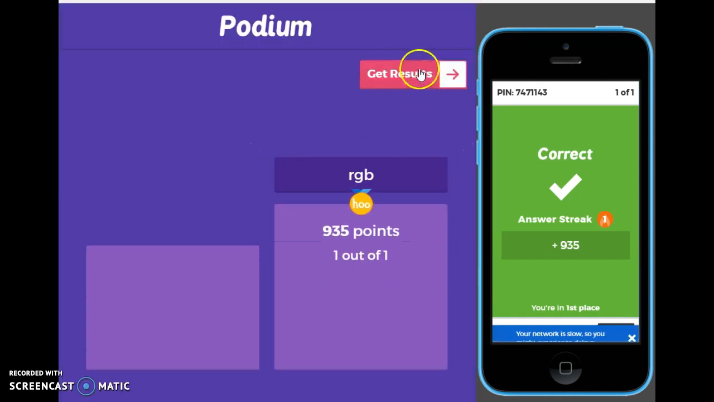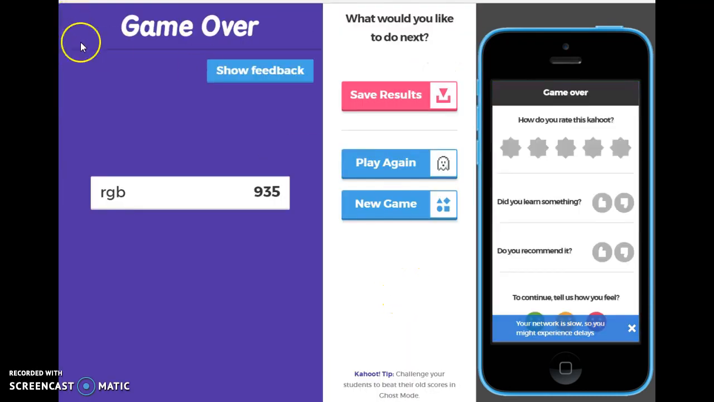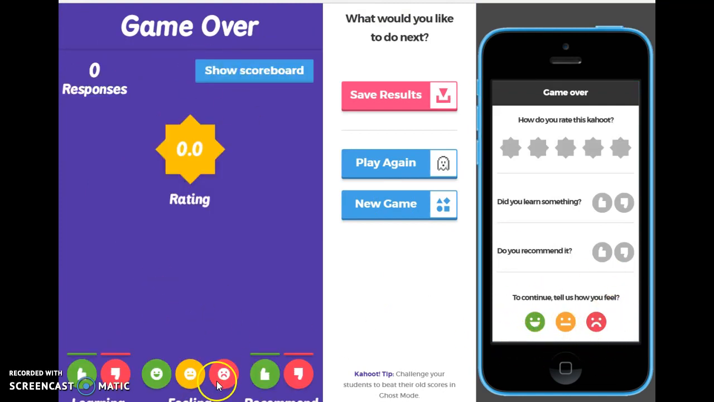Once everybody's in, you can go to get results, which is going to show where everybody went. You can ask them how they feel right here. They can click on it. Once they do that, it's going to give a little readout right here on how they feel. Of course, if they do the rest of it, it'll give the rest, but we mainly just use feelings. And this is why Kahoot is one of my favorites to use in the classroom.